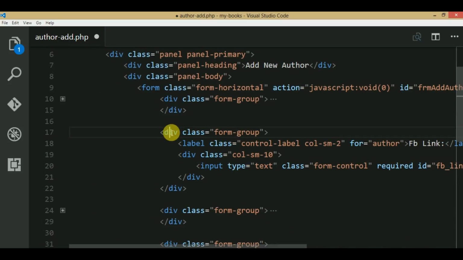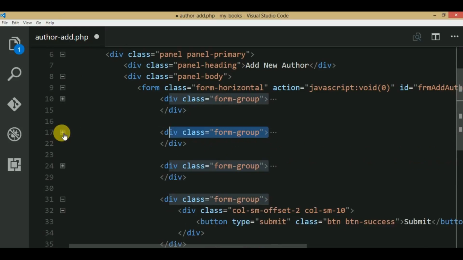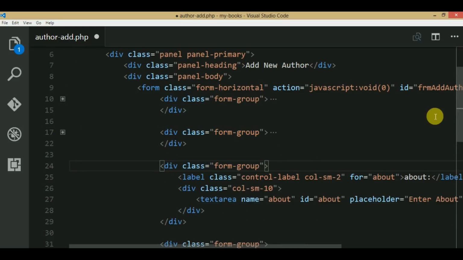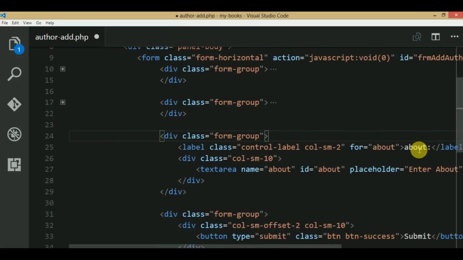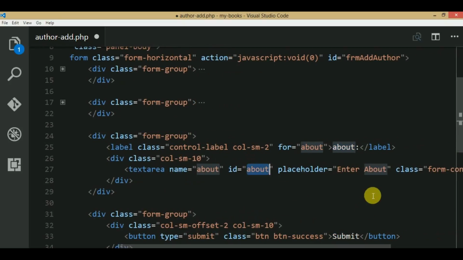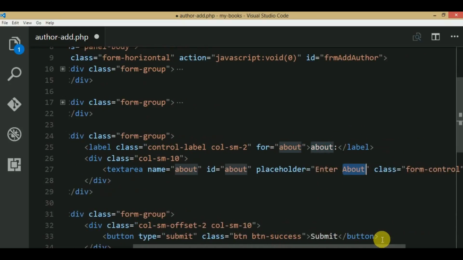Okay, this is very simple to add. And now the third section is about. Okay, this is the about section where actually we had put the rich text area, because in the about section we actually add multiple text. So this should be a text area, name is about, id is about, and finally the placeholder should be enter about. Okay, and the text area should be closed.